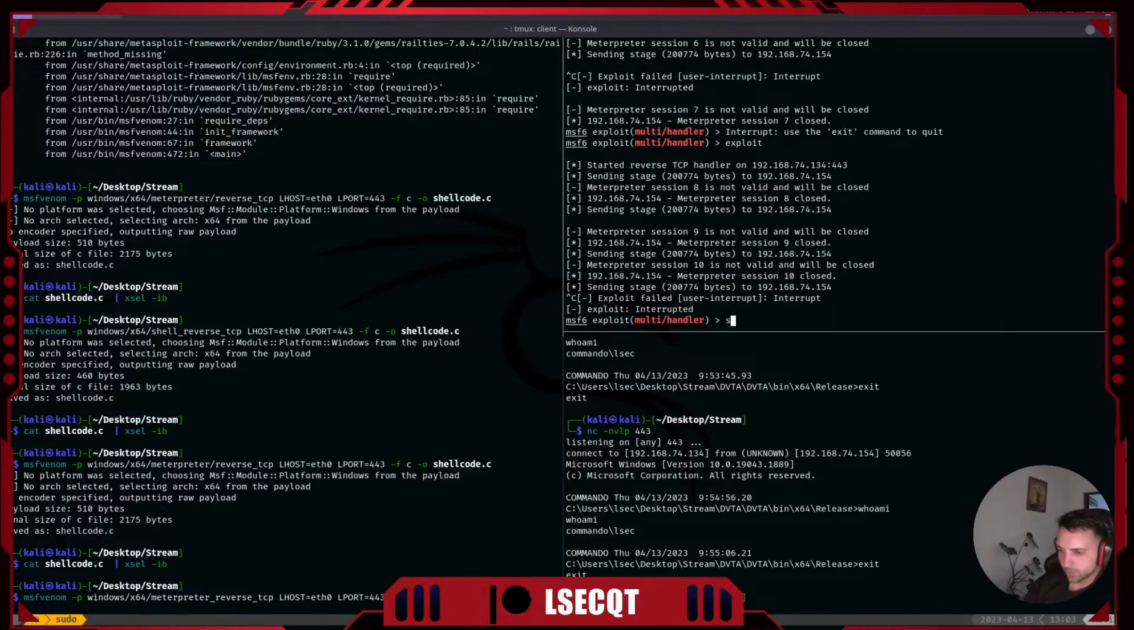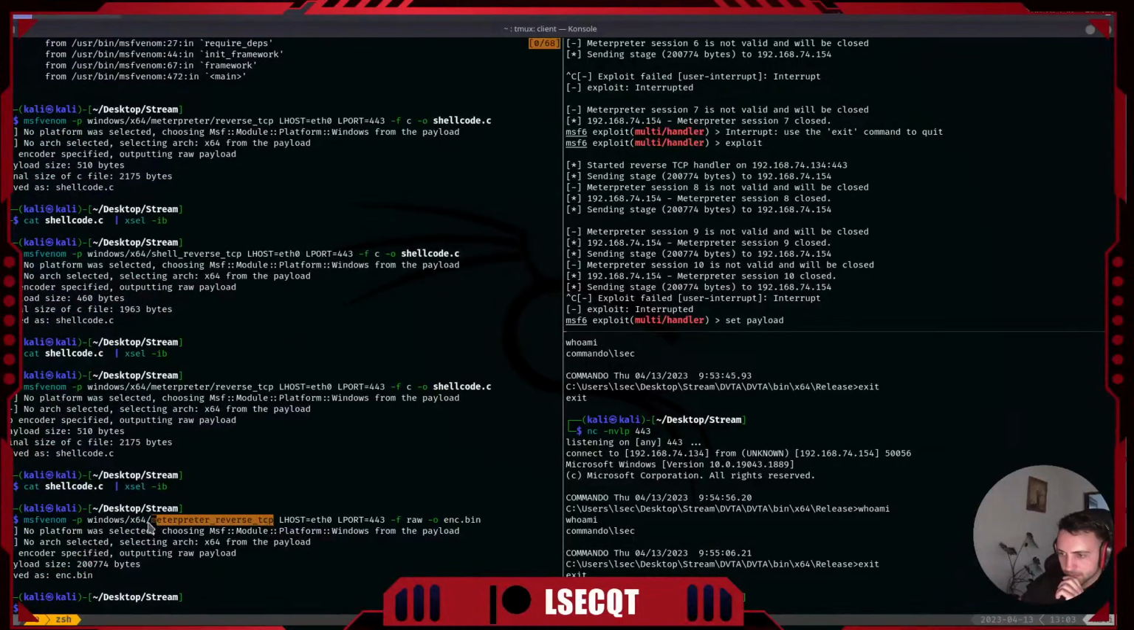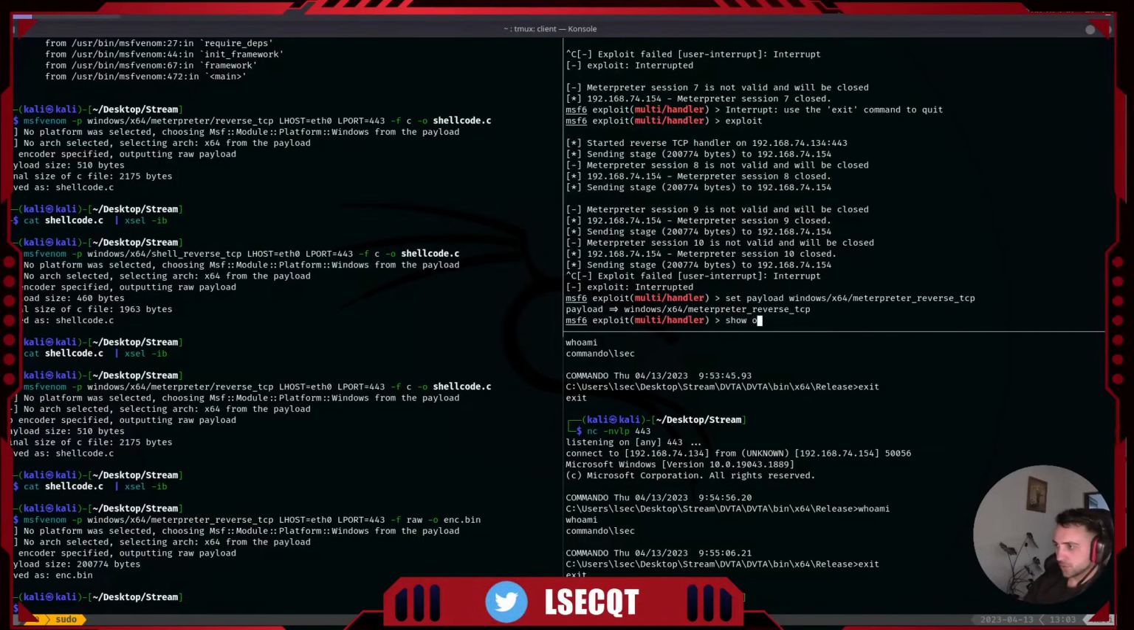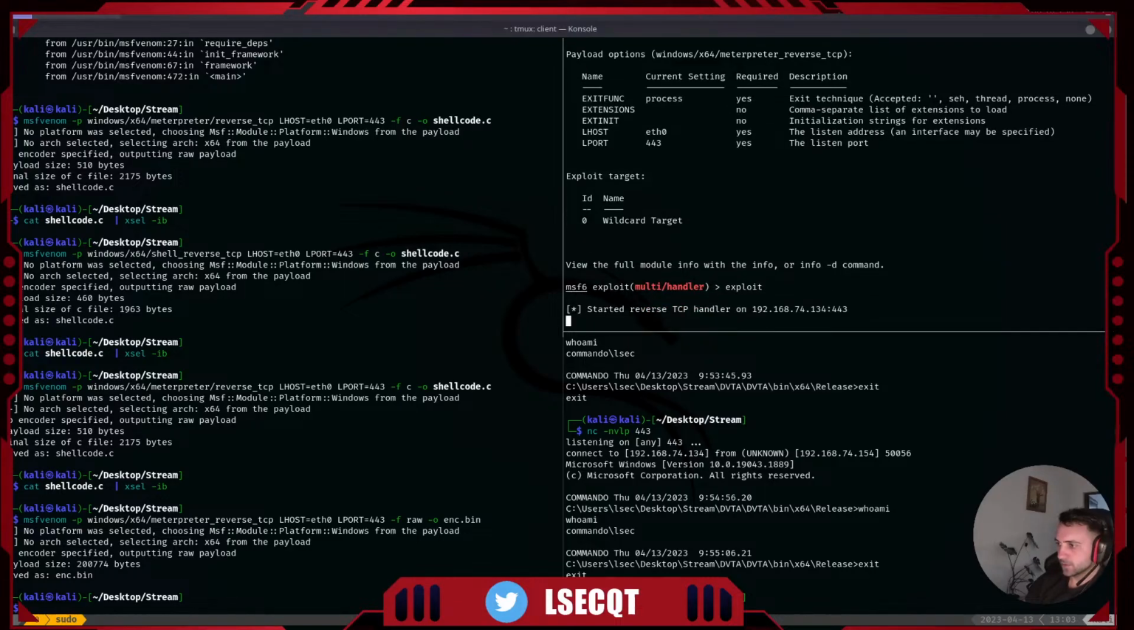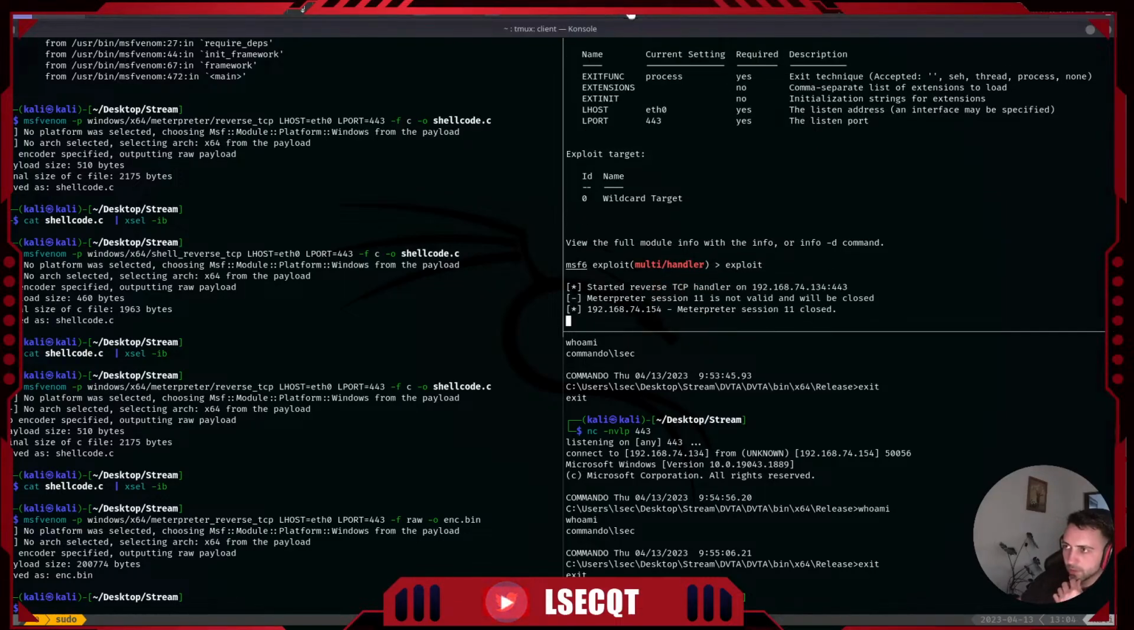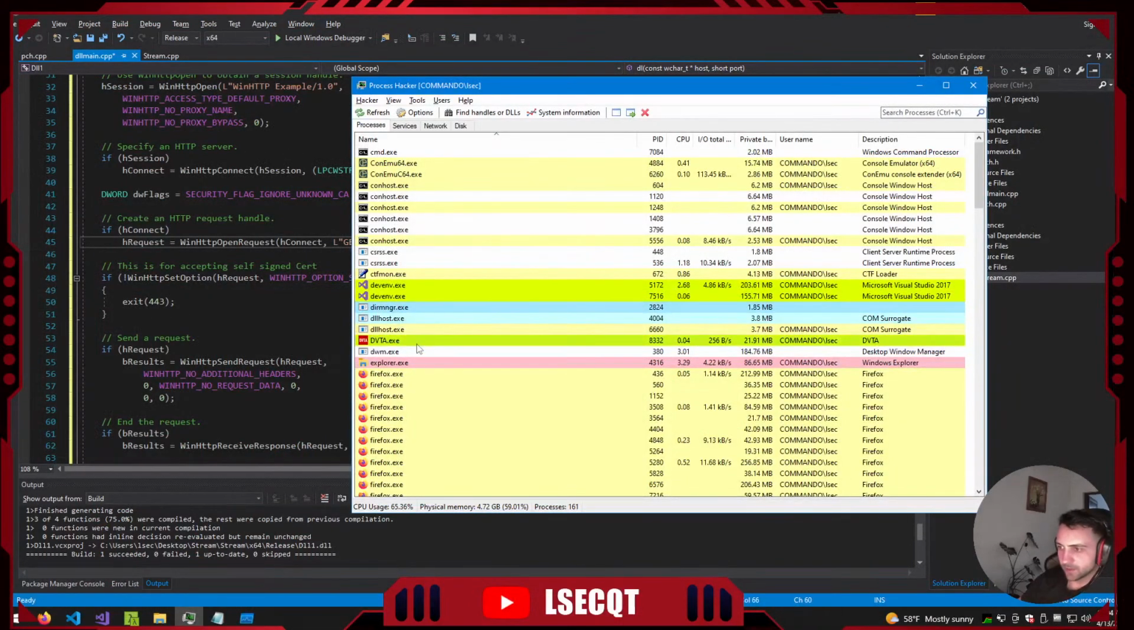Now here I'm gonna set payload to that. Show options. Looks nice. Exploit. Alright, let me just close that. DVTA.